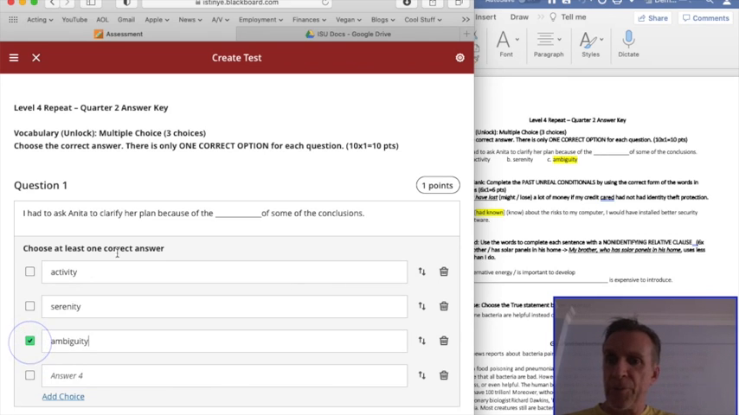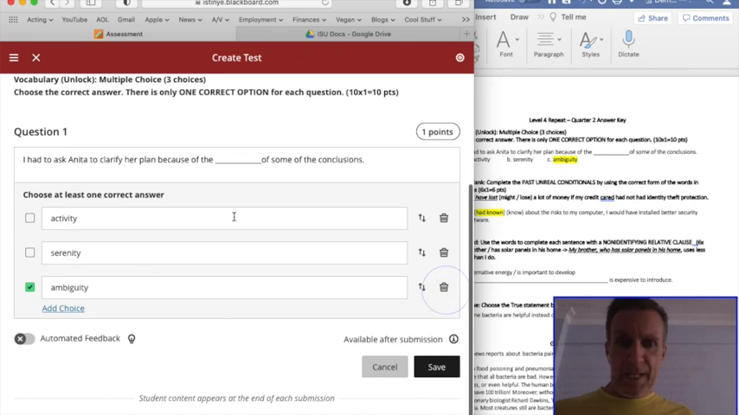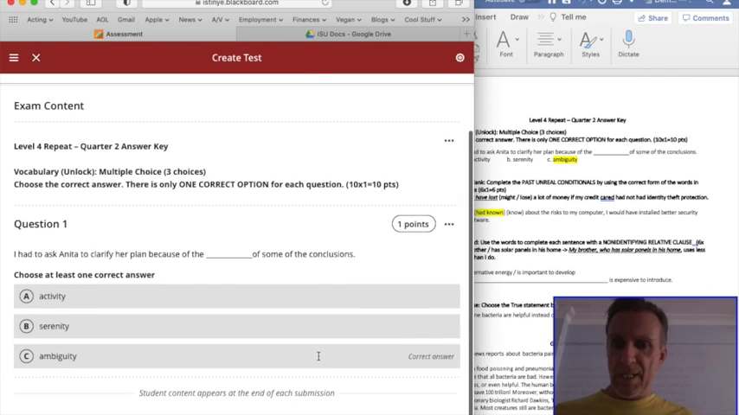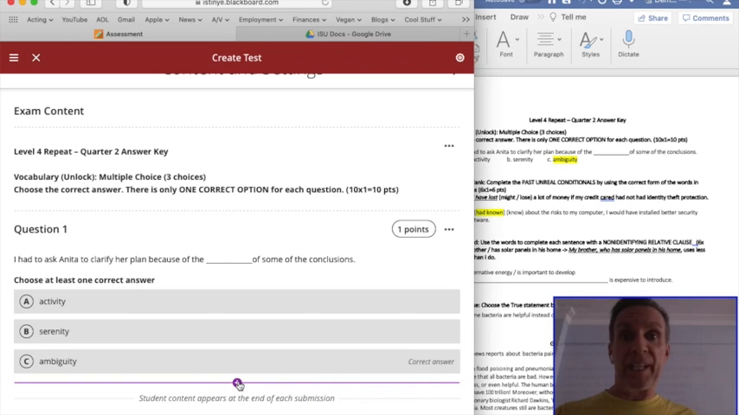You have to select the correct answer. Otherwise, it won't let you save it. And since we don't have a fourth answer, you can go ahead and delete that. And so we have our 3 answers. We have the question with the space, and we're all good to go. So click Save. Then we're going to pretend like we're going on to the next section.